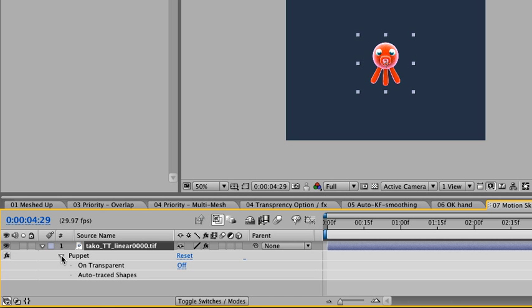We can achieve this two different ways. The first way is to use the puppet pin tool as we have before. Then by clicking on the image, we create a mesh around the transparency, and we can delete that pin, leaving only the puppet effect. But here's an easier way.